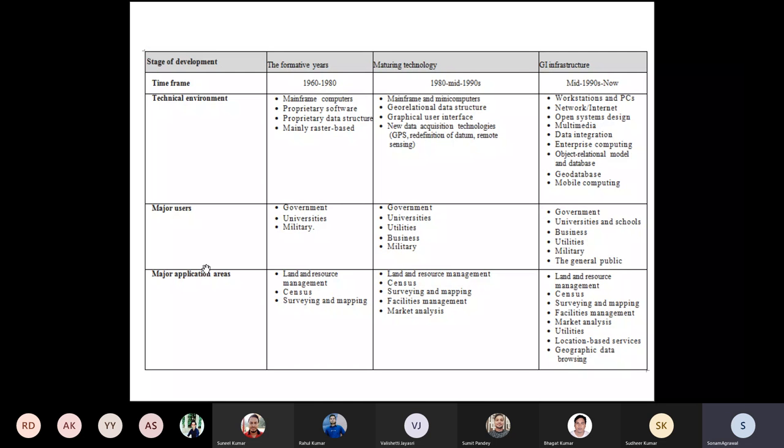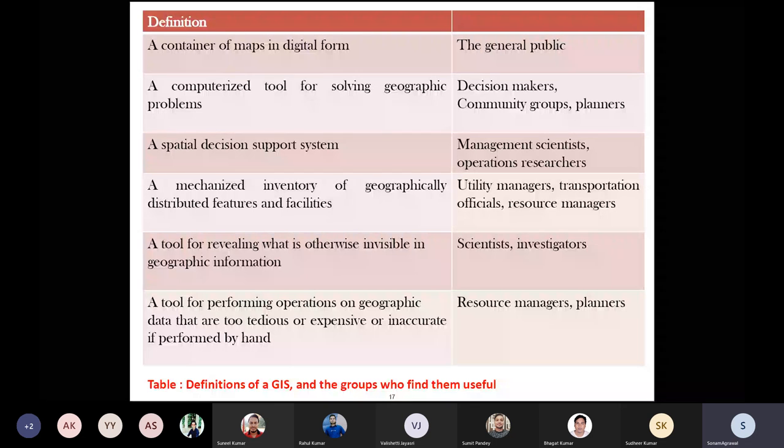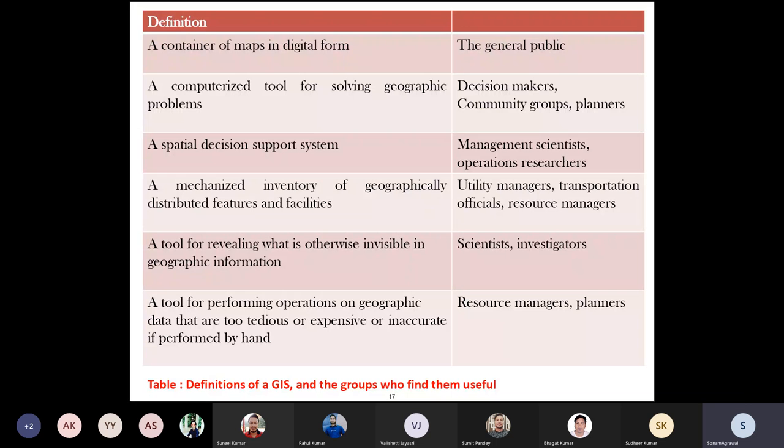So in the last term, we started the discussion about the definitions of GIS. We found that GIS has been defined in very different ways by different people. First of all, we saw the general definition of GIS, how it will be perceived by different types of people, whether a common person, a decision maker, some community group, a management person, a utility company person, a scientist, an investigator, and so on. These are the different ways GIS can in general be perceived by different people.